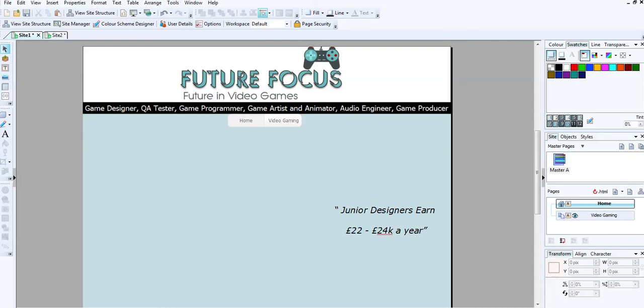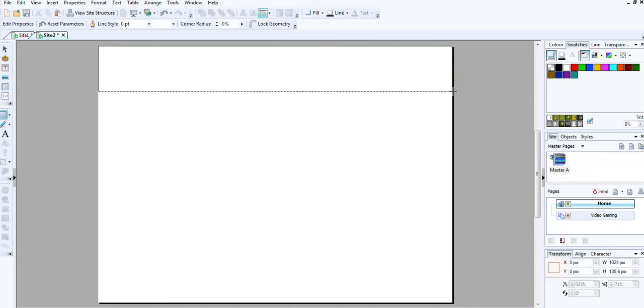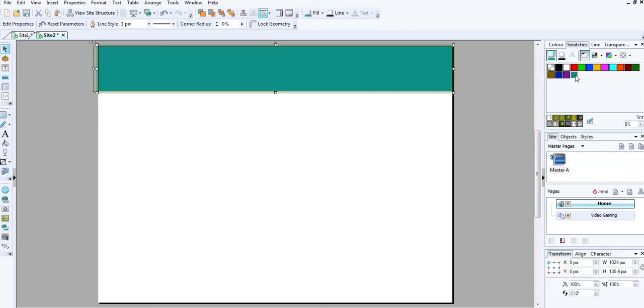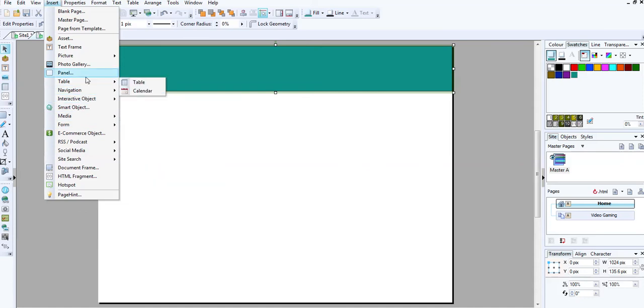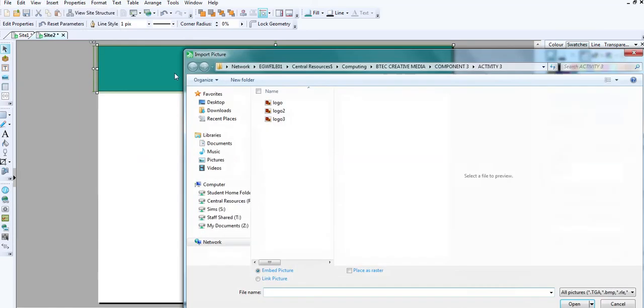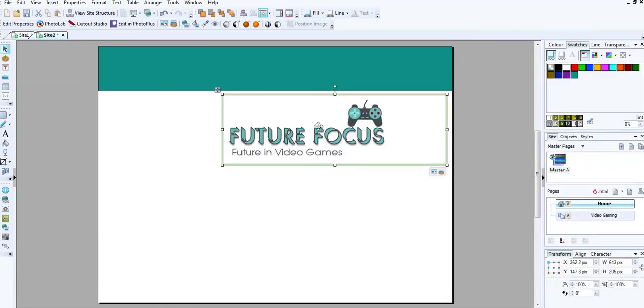So to create our banner, we are going to go into our blank page, make sure you're on the master page, go into the tool section and choose something that you think is appropriate. You can go into swatches now and you can change the color of the banner, or it's up to you how you want to do that. You can then insert your logo, insert. I'm going to choose that one and I'm just going to drop that on there.